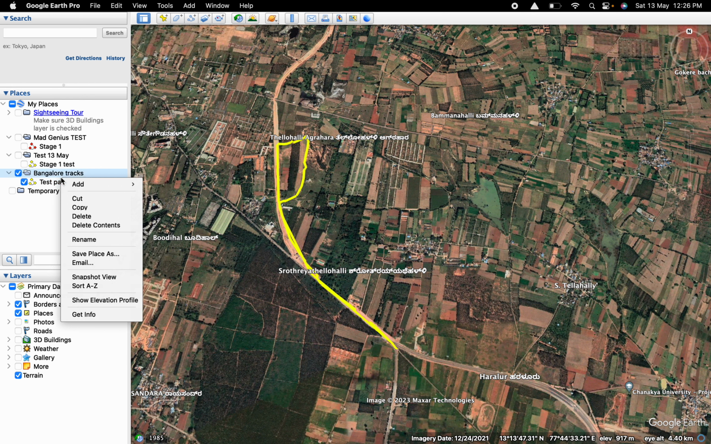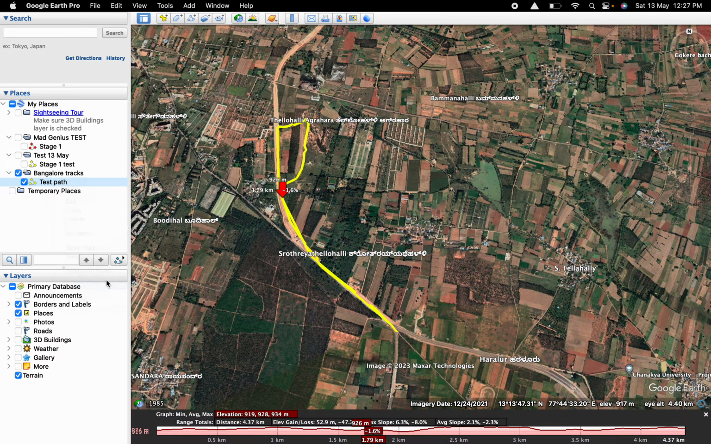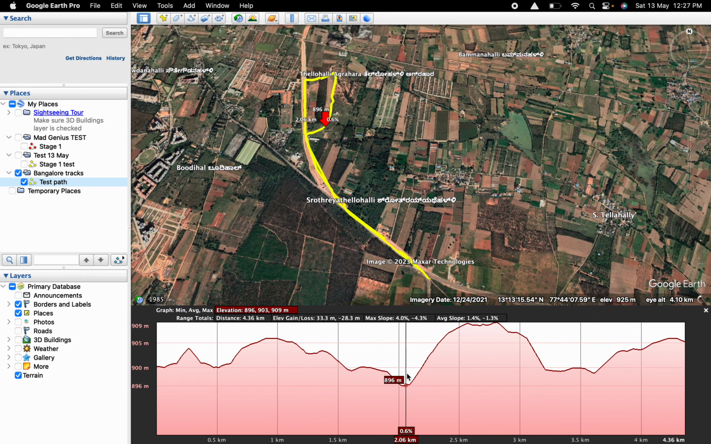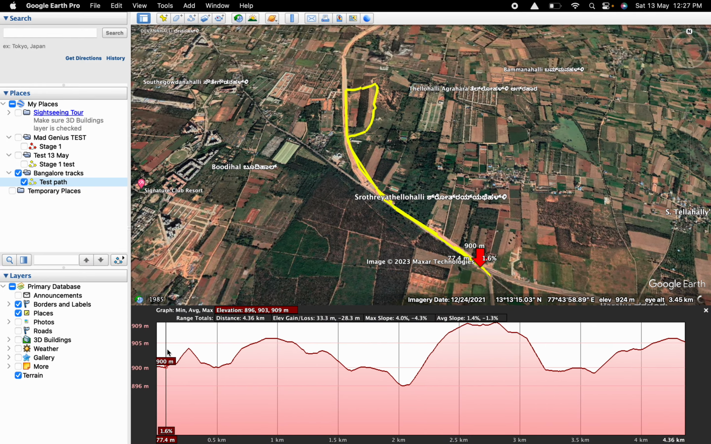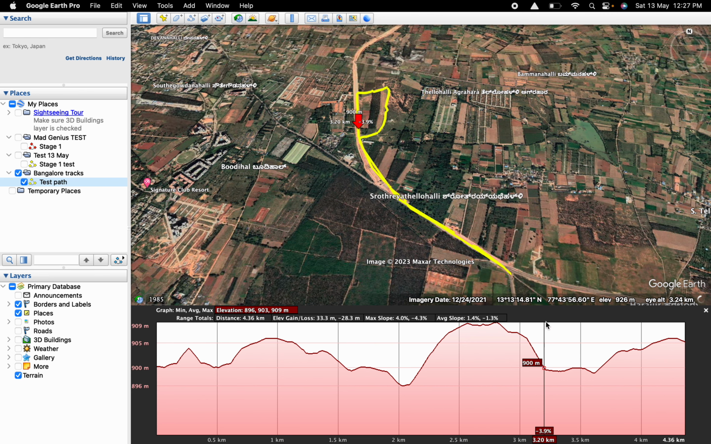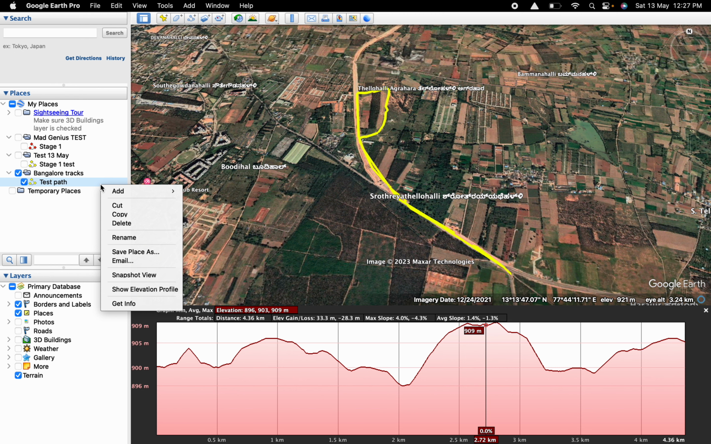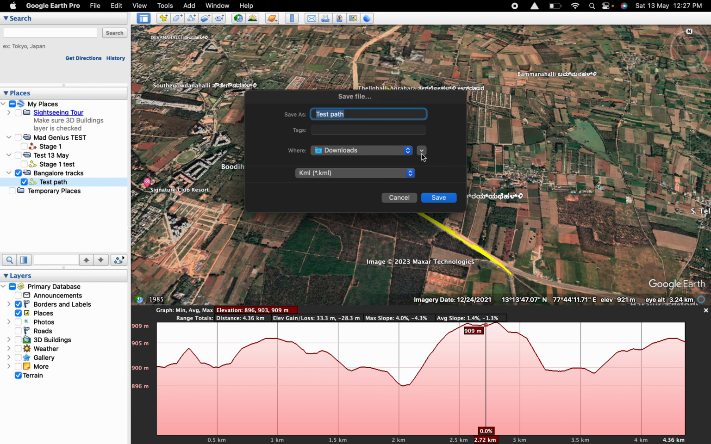You can right click on this and show the elevation profile. This is not much of an elevation profile because mostly all of this is flat, and once I'm done creating the path, I can just right click again, make sure that this is the only folder and path that you've selected, and you can say save place as. I'm going to save it in my downloads folder and say test path. You want to be sure to save it to KML.